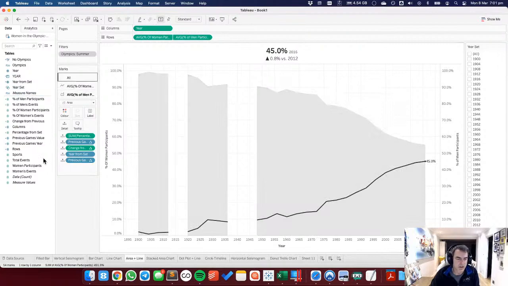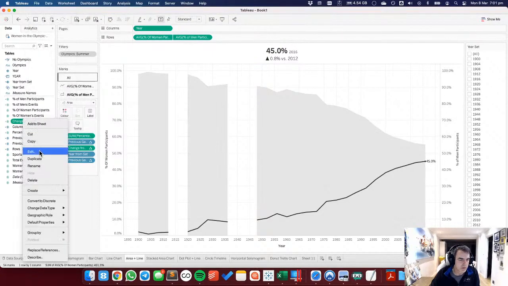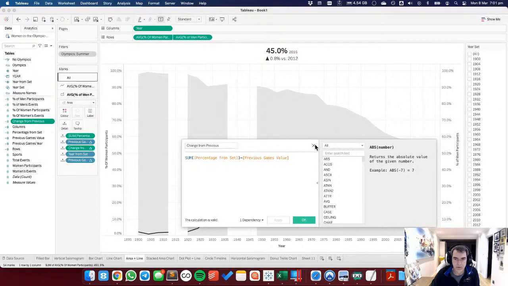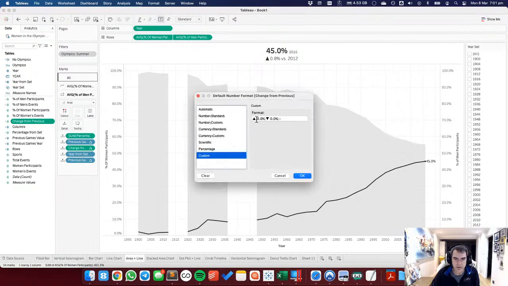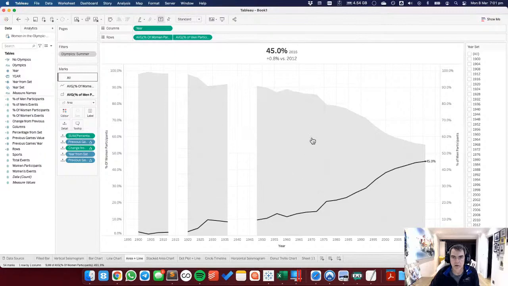Okay. I don't think I like the triangles, so I'm going to, this is the change, right? So, oh, default properties, number format. I'm just going to make it plus and minus. I'll just make it a blank if it's 0. Okay, there we go. All right.